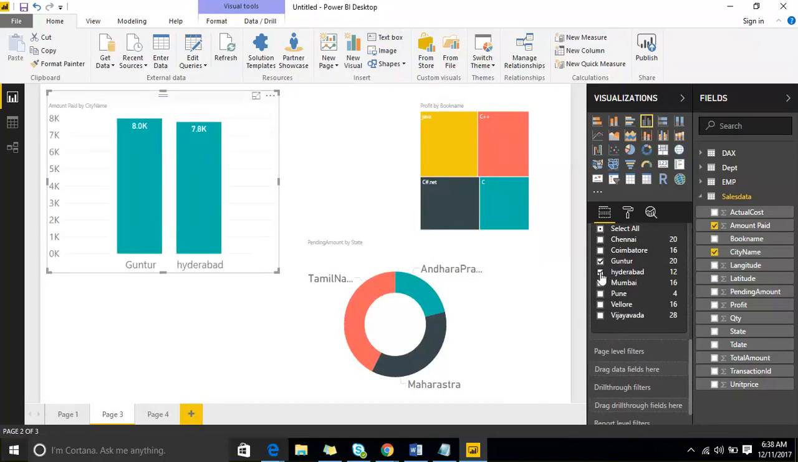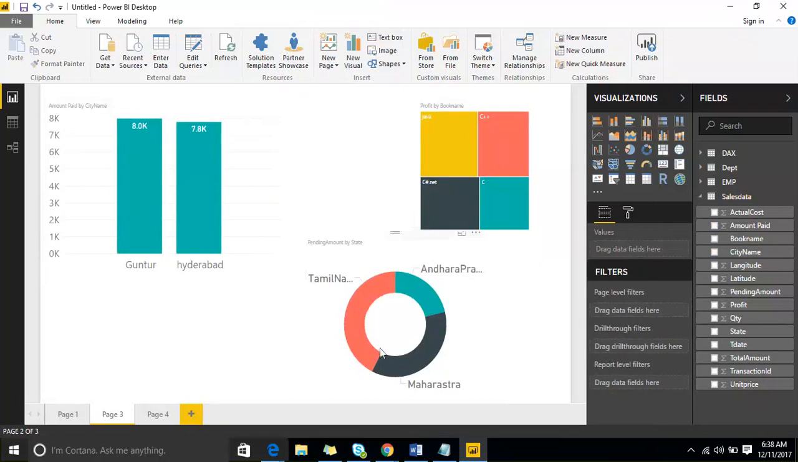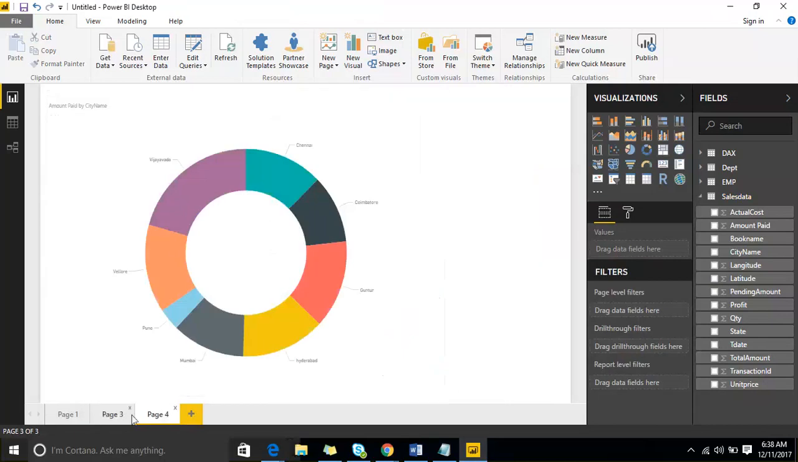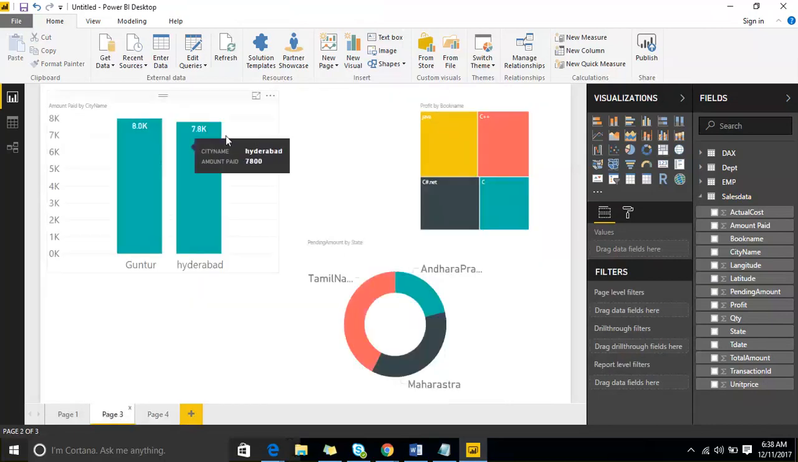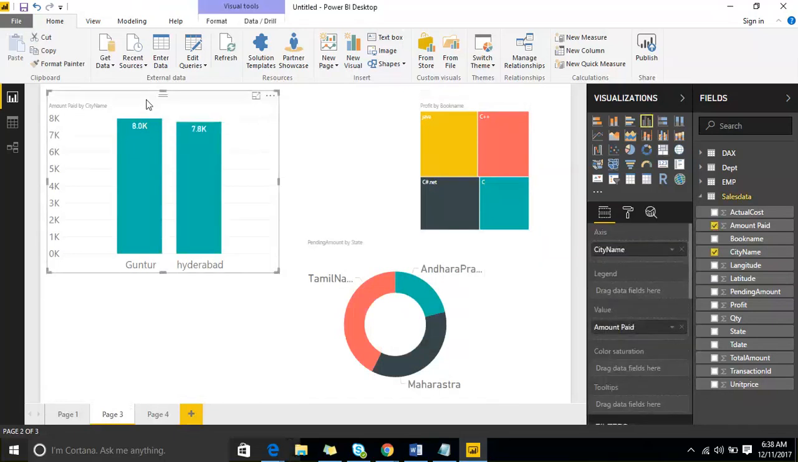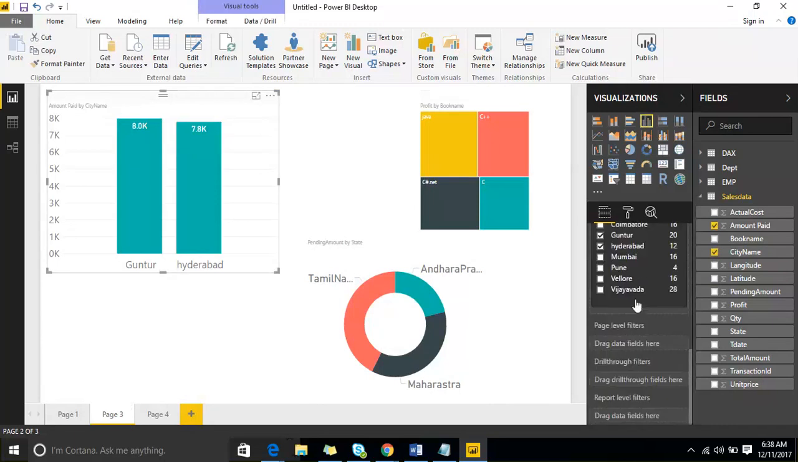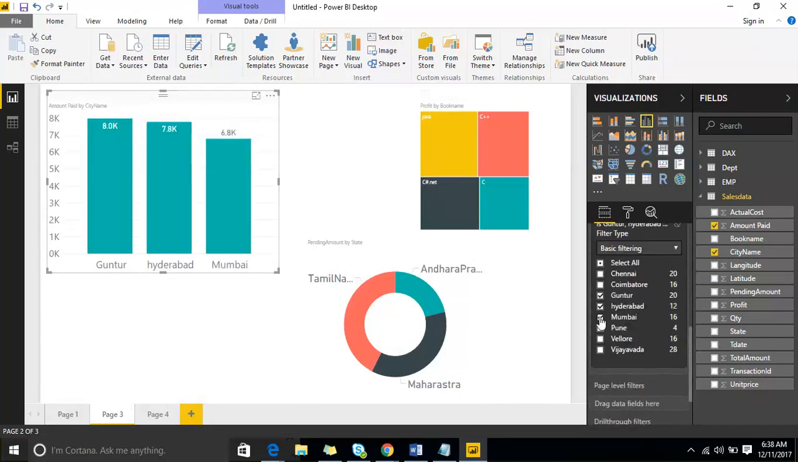Whenever I filter that one, you can see that the other window is showcasing all the states, and another page is showcasing all the cities. So this has not impacted any other visualizations. Only this one got filtered. So you can apply a filter like that, whatever you want, at the visual level filter option.